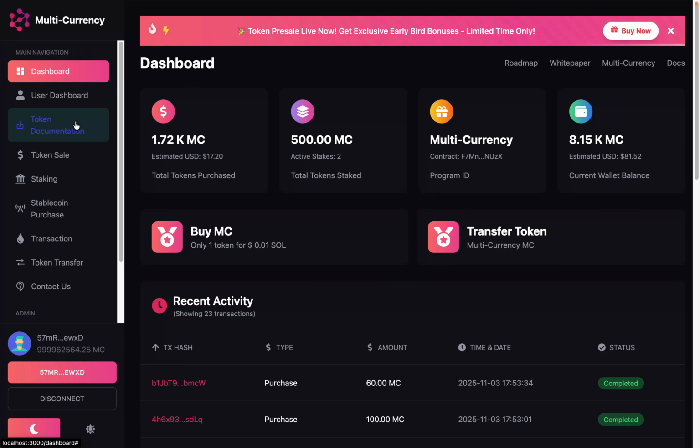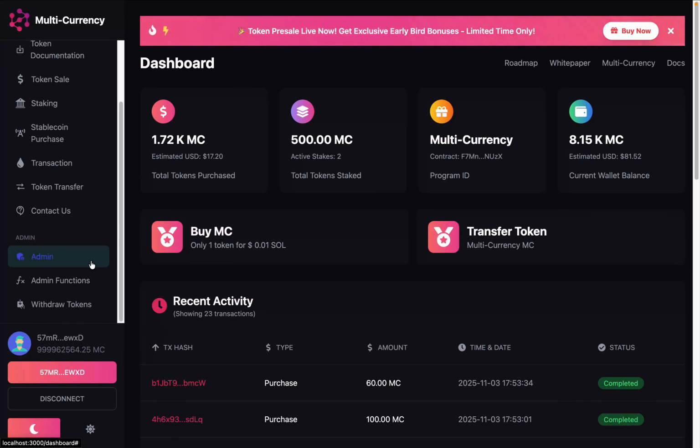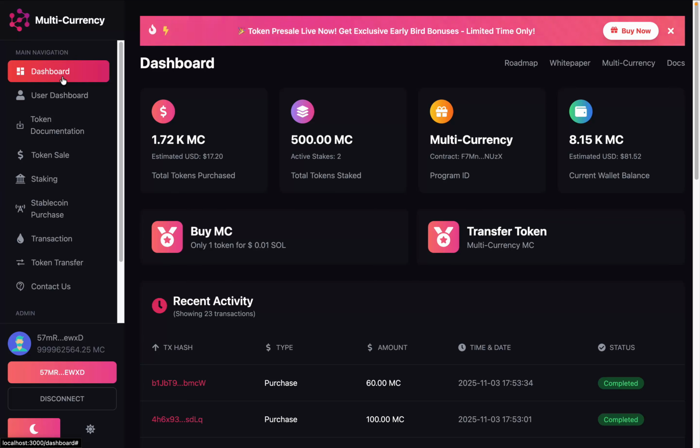The next one we have is the user dashboard. We have the token documentation, token sell, staking, stablecoin purchase, transaction, transfer token, and contact us. And I'm connected with the admin account, so that's why options like admin functions and withdraw tokens are visible, which I can withdraw from the contract. So let's start with the dashboard.